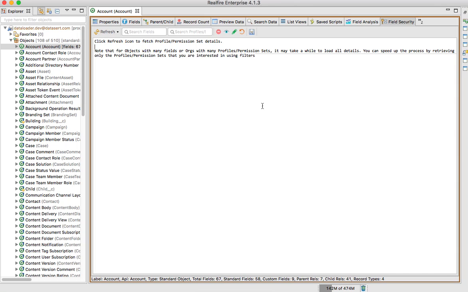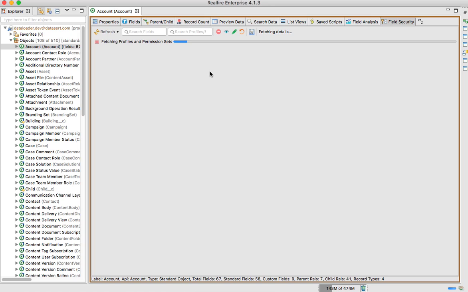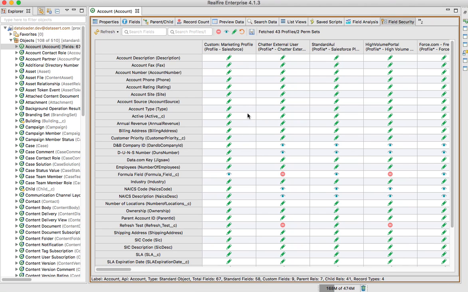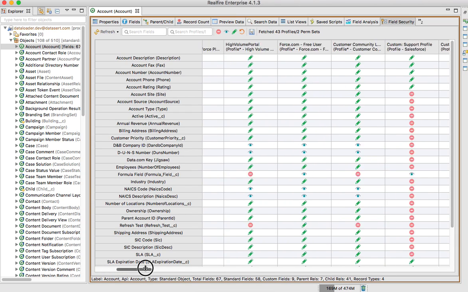To start fetching the data, click on Refresh and you select the profiles and the permission sets. Click on that one, and that should go and fetch all the details for every profile and permission set in our org. And keep in mind that if you have a lot of fields in an object, and a lot of profiles and permission sets, this particular process can take a while. So we'll come to how to minimize that time. But once you have the data fetched, it should lay out in this particular fashion.